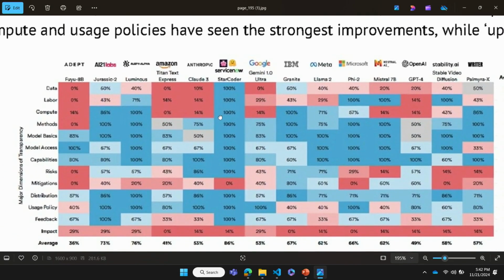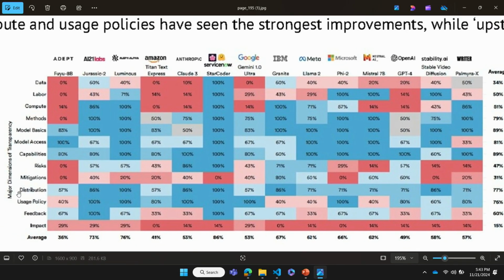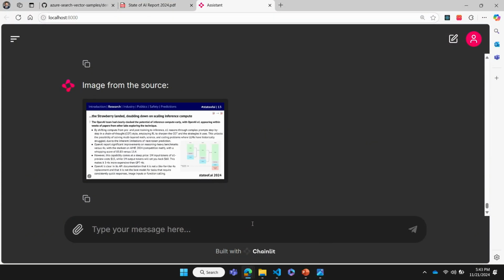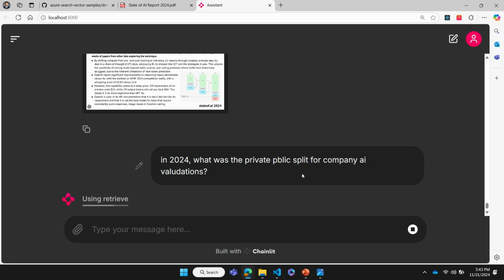So here's the table, and you saw that markdown representation earlier. Let's look on the y-axis, major dimensions of transparency. You see capabilities. Let's go until we see Azure or OpenAI. Boom, you see 100%. So that's pretty good, just understanding of a table. All right, so let's do one more example of kind of another multimodal dimension. So in 2024, what was the private-public split for company AI valuations? And I actually didn't even intend typos, but let's see how it goes.